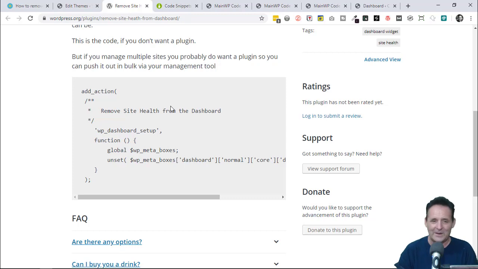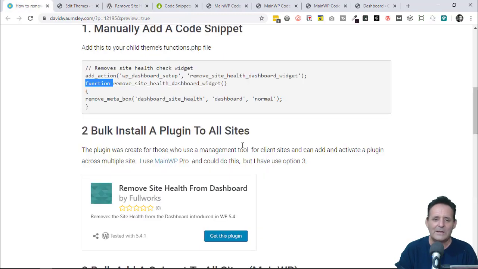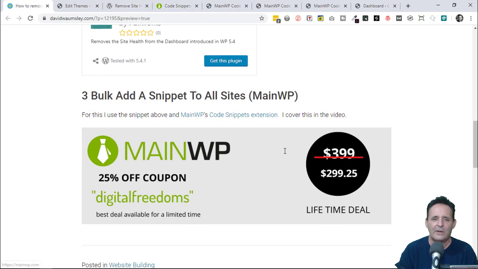But as I am using MainWP and I'm using the pro version, I had another cleaner option to be able to upload my snippet to all of my sites without a plugin. So that's what I've gone for as a pro user. There is the code snippets extension, which I'm using for this.